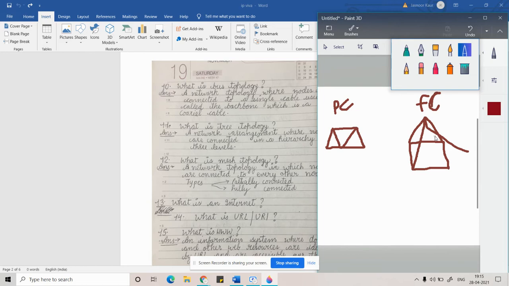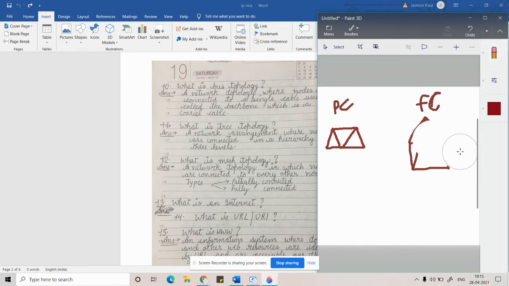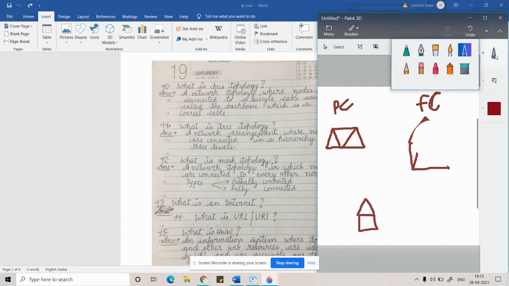Okay, so I have ruined it for the second time since I don't have any digital pen. So it's basically like this, and then you attach the nodes like this. Then you do something like this. Okay, star shape in between, and then there's a house. So this is the fully connected part.